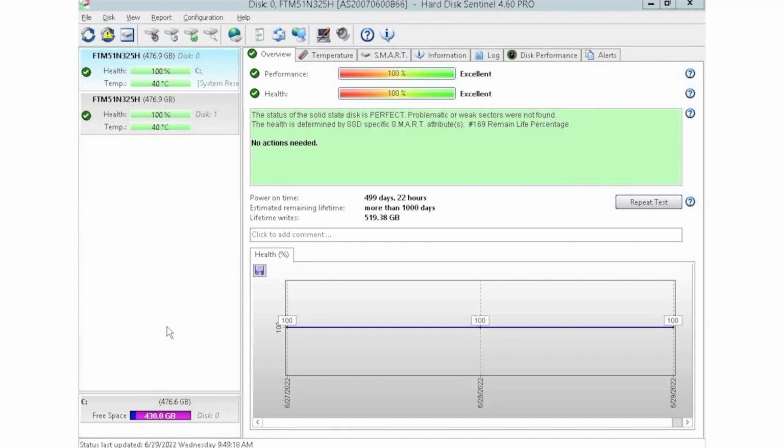HD Sentinel is an awesome tool because you can see things like the power on hours, which is great, especially when you're buying used equipment. You can see how long that drive has been in use. You don't want to be using drives that have been heavily used, because then you have a higher risk of drive failure. And that's one of the reasons why HD Sentinel is such a cool tool.